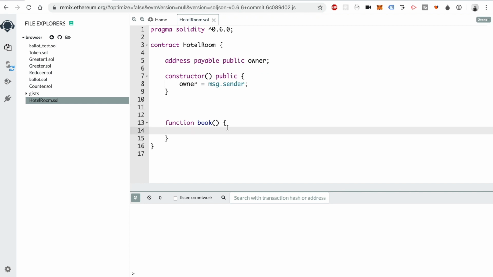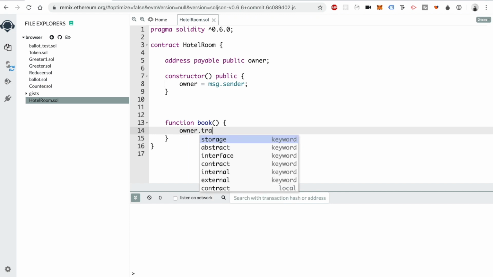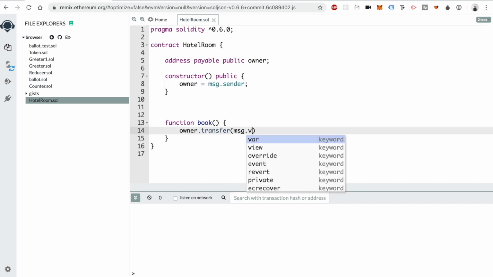Okay. So inside of the book function, what we want to do is pay the owner to book the hotel room. We do that like this. We say owner.transfer. And then we want to send the Ethereum that comes in with the transaction whenever this function is called. So just like we have msg.sender, we also have message value here, msg.value.